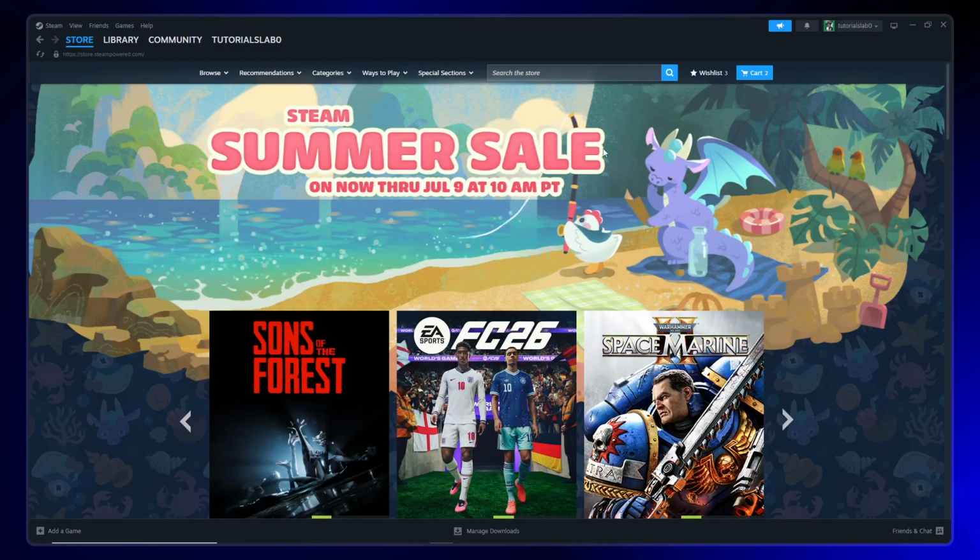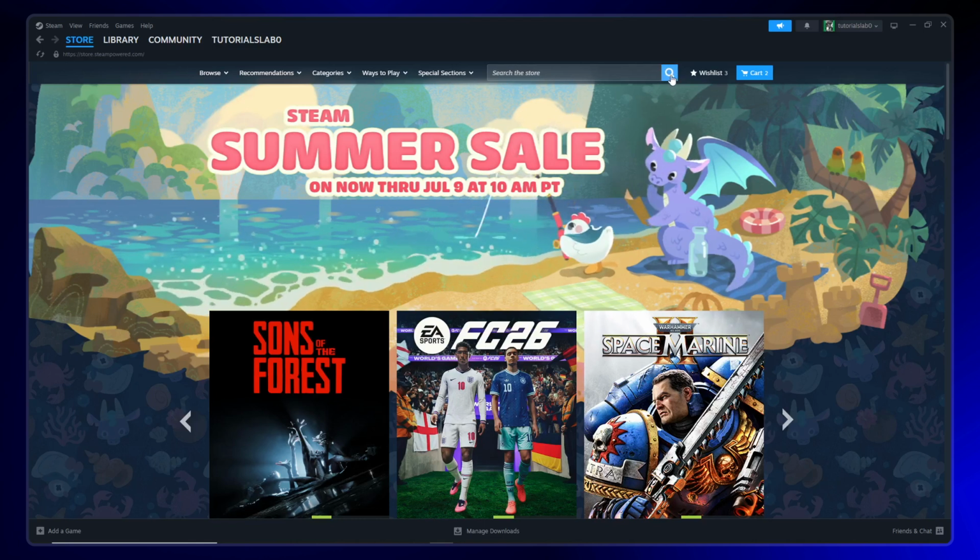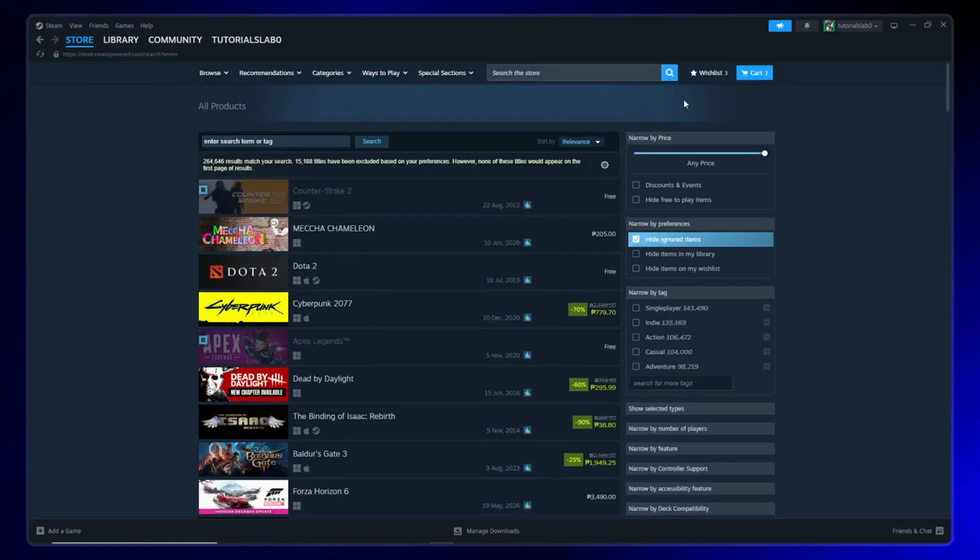Now, once the store page loads, look at the upper right corner of the screen. You'll notice a magnifying glass icon, which is the search function. Click on this icon to begin filtering through the available games. This search feature is essential for finding exactly what you're looking for among Steam's massive library of titles.